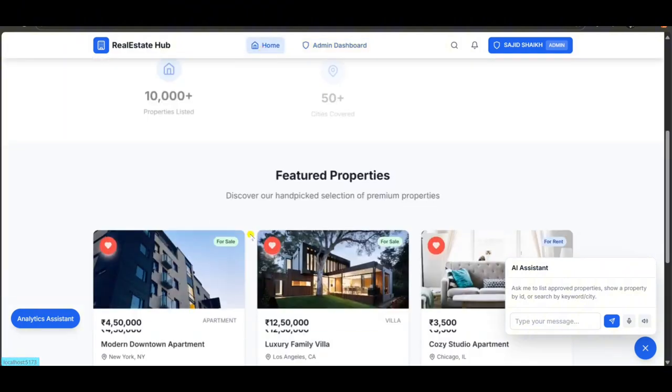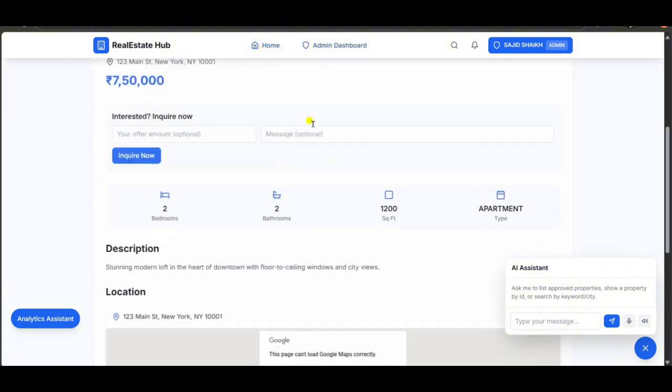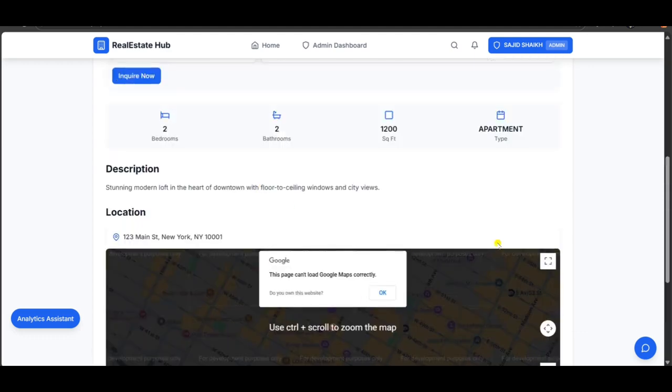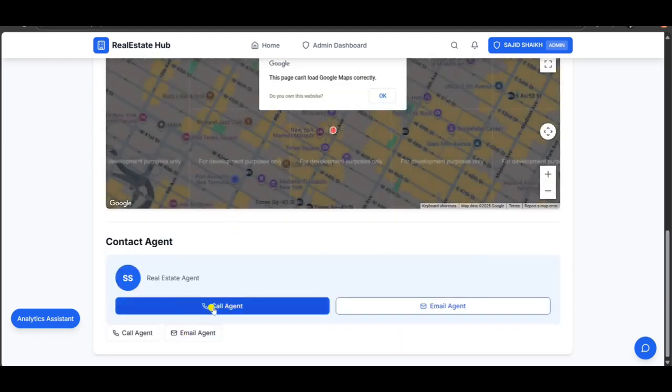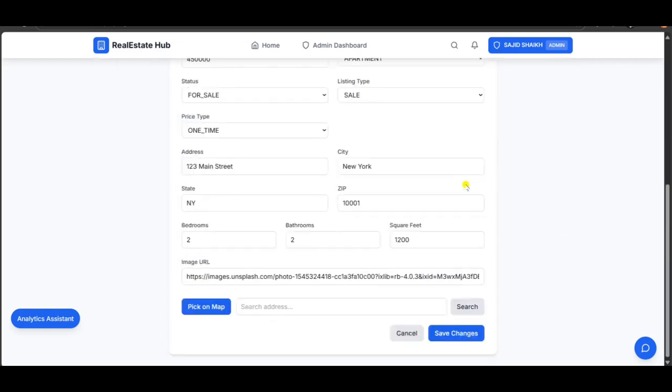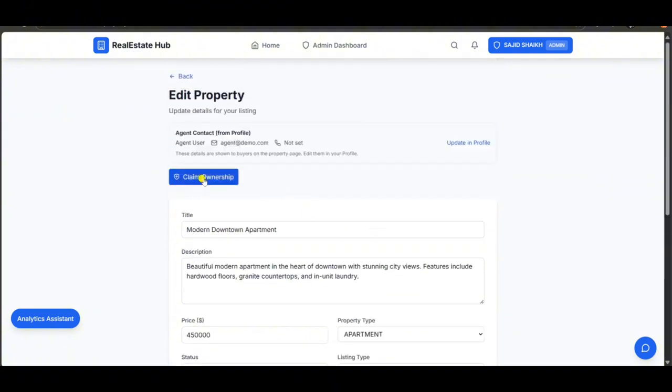By clicking over it we can see more details about this particular property, and we can find out the location of that property. We can call the agent, email the agent, and do an inquiry as well. We can get the details. We can also edit the details about this property and change its location as well. We can claim the ownership of this property, and we can also update the profile of the agent.